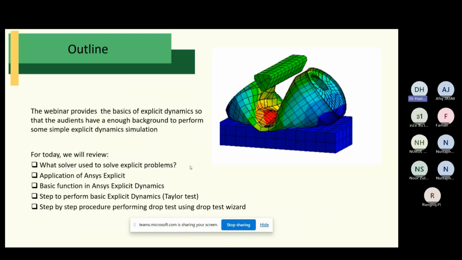Okay, so for today, we will review the solvers used to solve explicit problems, the application of ANSYS Explicit Dynamics, and the basic functions in ANSYS Explicit Dynamics. Then we will perform a basic explicit dynamic simulation, which is the Taylor test. And if we have more time, I will show you the step-by-step procedure of performing a drop test using the drop test wizard.